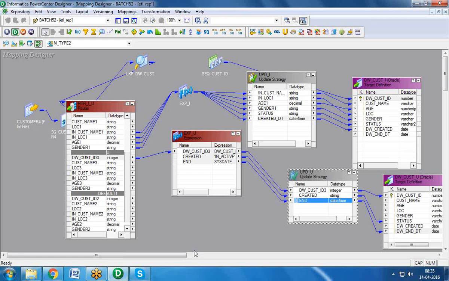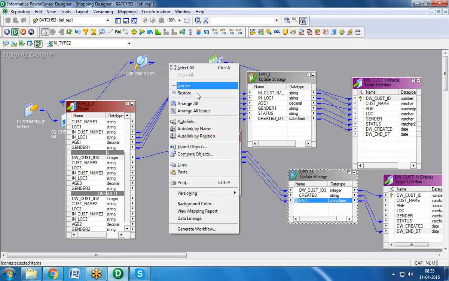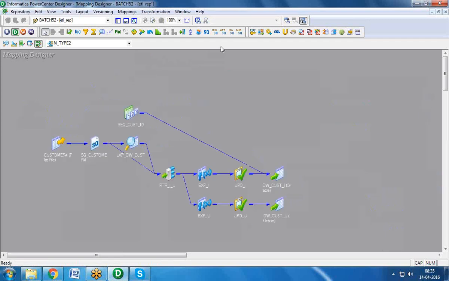And when the customer changes, he's using some other service, or he just quit your business, then the created date will be the date when he got inserted, and end date, which was earlier null, will be updated with the day when the customer got updated. This is a very, very important logic. So guys, this is the functionality of SCD type 2.